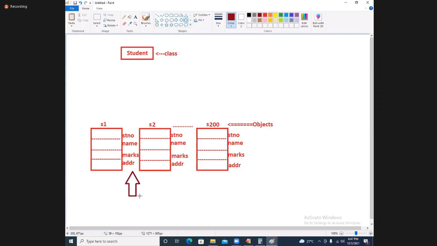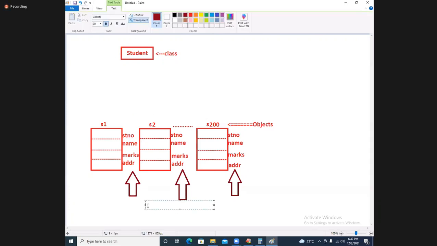So these data members are called, which type of data members? These are called instance data members. All these things are known as instance data members. Instance data members, they are called.